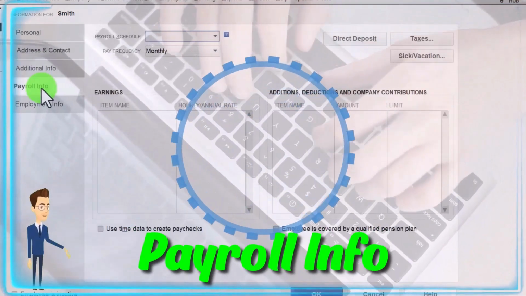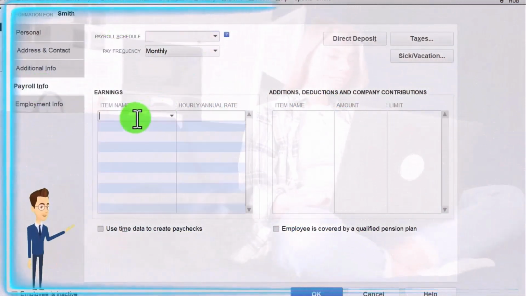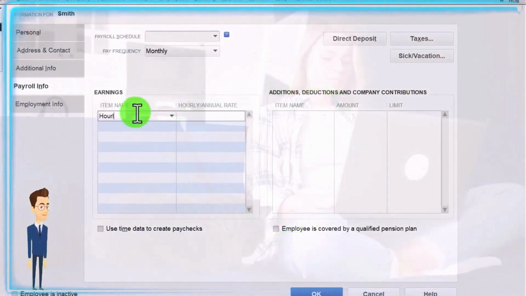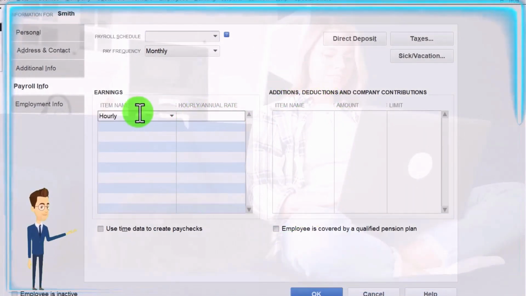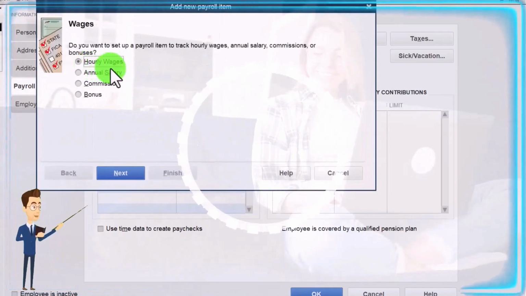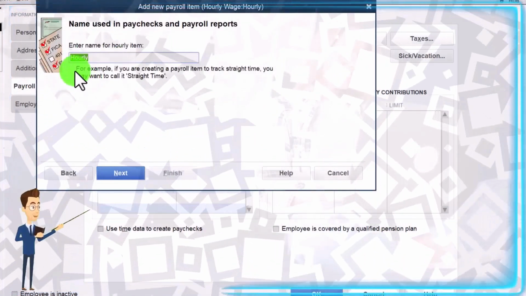Let's go to the additional information. Let's go to the payroll information. So the default is going to be monthly. That looks correct. We're going to set up a new item. Let's make her hourly, just for contrast. So I'm going to have to set up a new item because we don't have it set up yet. Tab, set it up. It's going to be an hourly item. That looks correct. Regular pay looks correct. And it's going to be hourly.